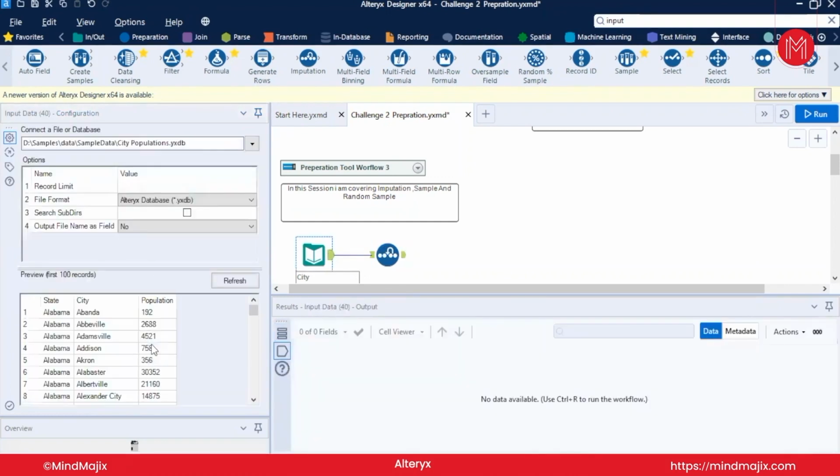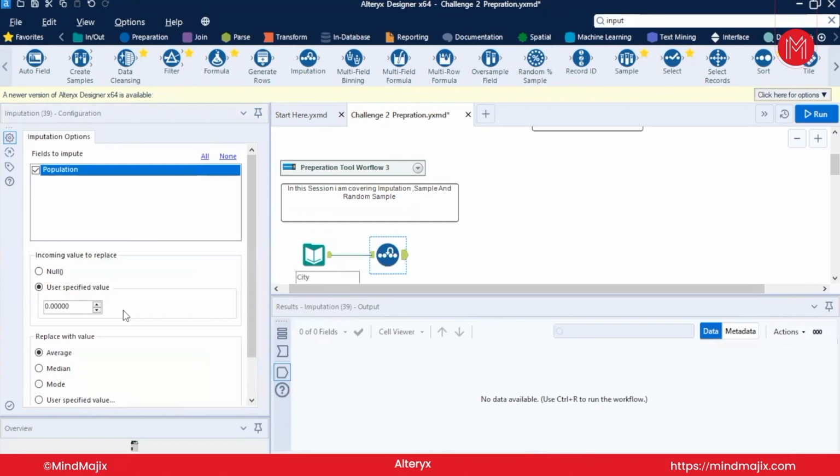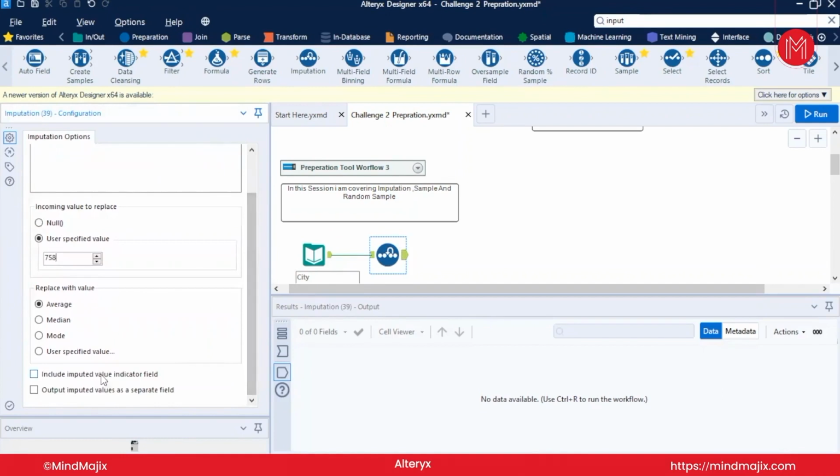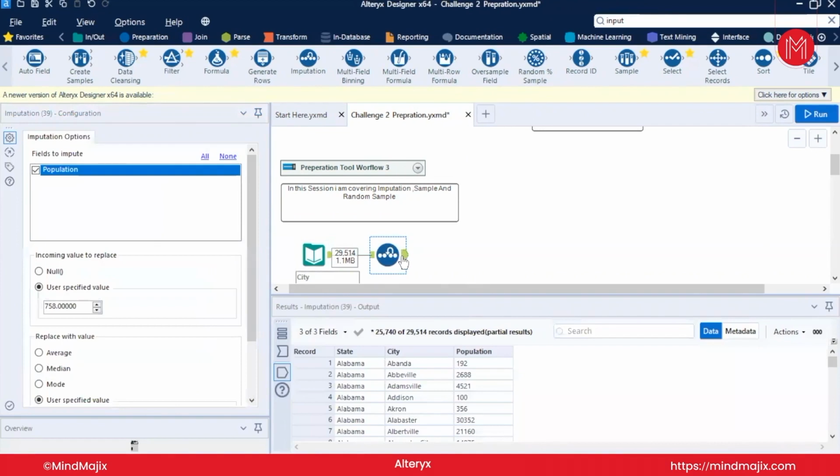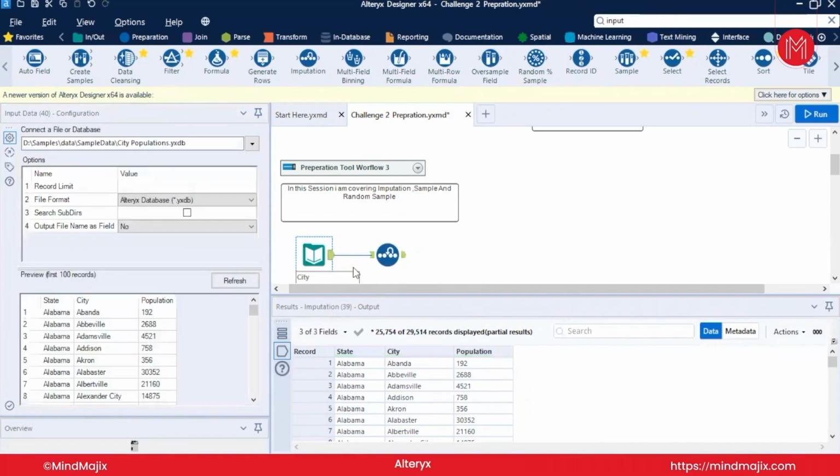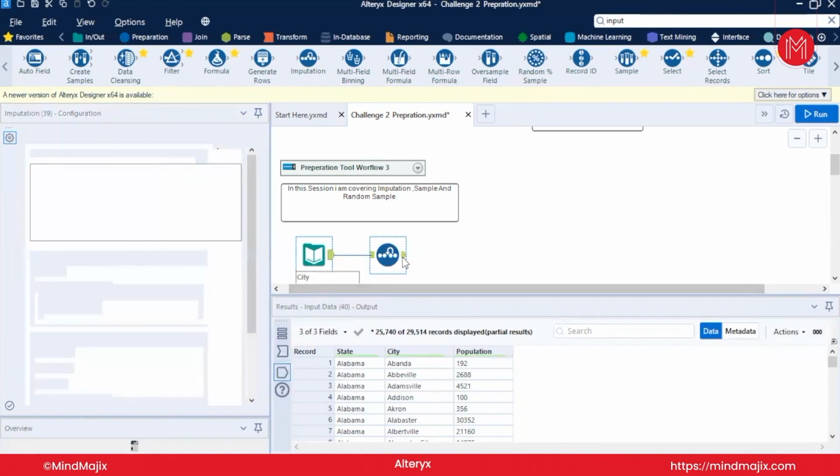Now let's suppose we have 758 in our data. We will replace 758 with a user specified value. There are three or four different cases. I will explain each and every one. So I replace 758 with 100. Okay. Control R. Now look at the output of this. The row number 4 was 758 here. Now it has been replaced with 100.